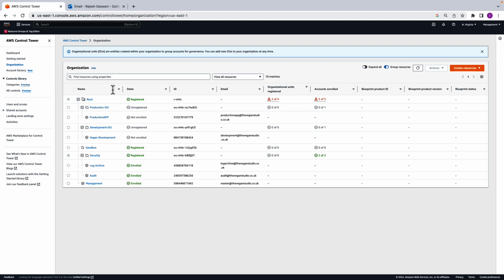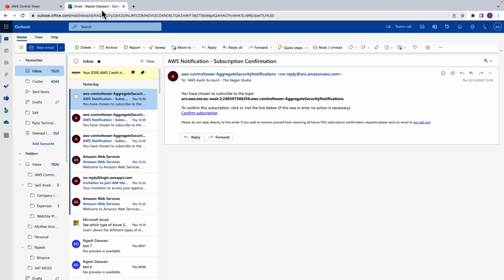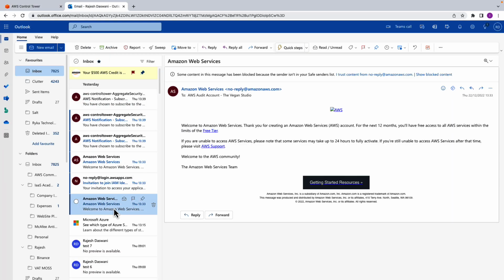Now, before we do that, I also want to quickly show you my mailbox. And you will see that there are several emails that have come through when you're setting up Control Tower. Okay, so this one is where we've set up the Control Tower audit account.